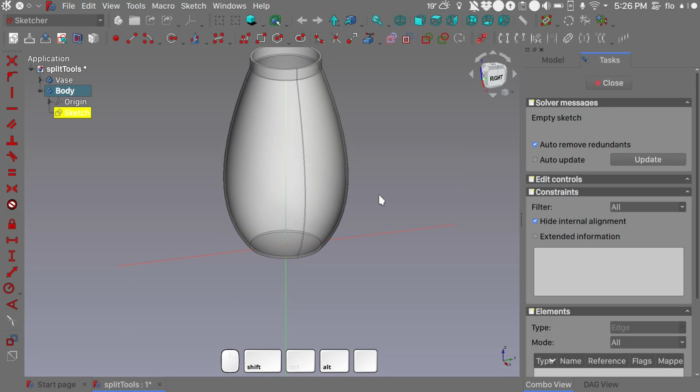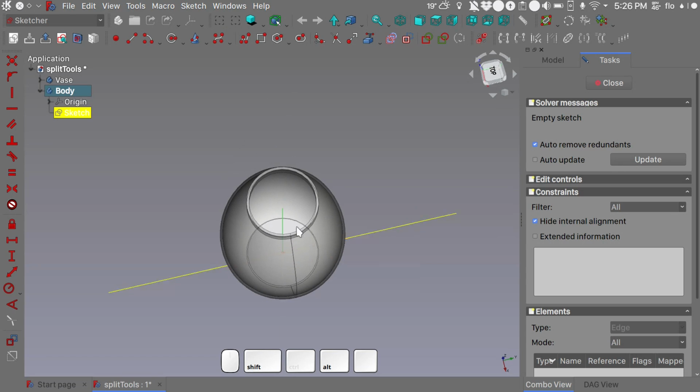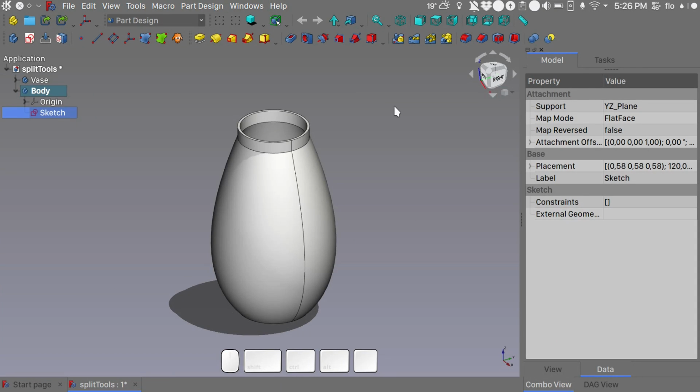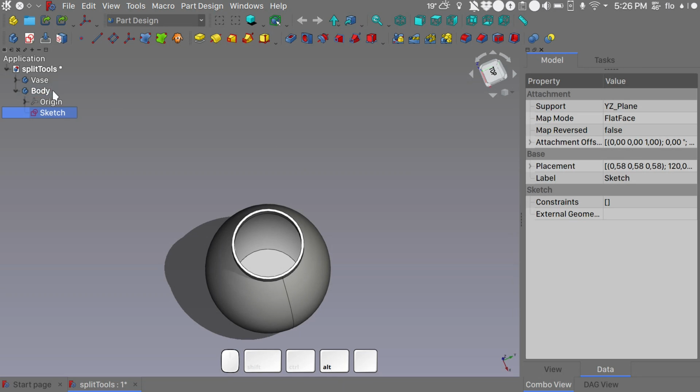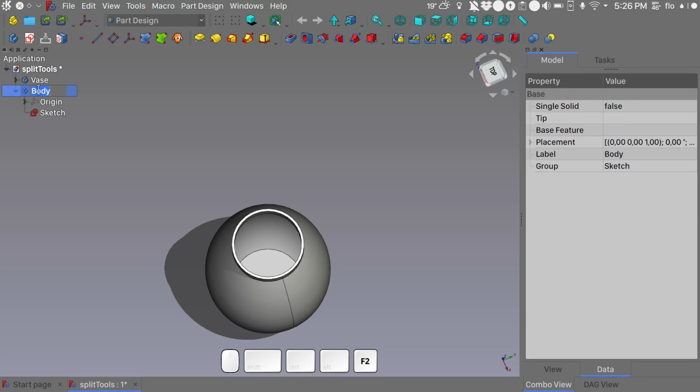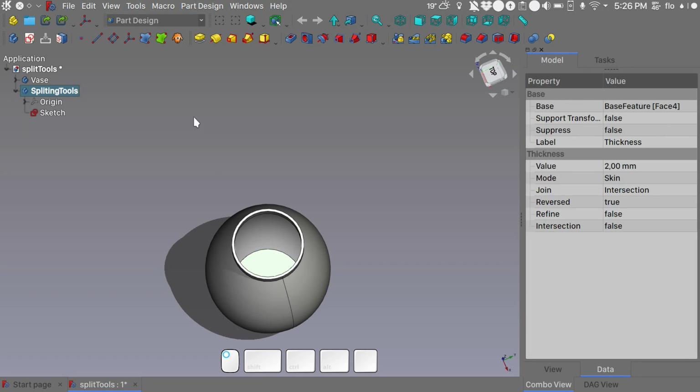I need to first reference the bottom face of my vase, so we'll quickly get out of our sketch with the body that we'll rename as Splitting Tools. So with the body that is called Splitting Tools Active, we'll choose the face from our vase, and we'll create a shape binder.